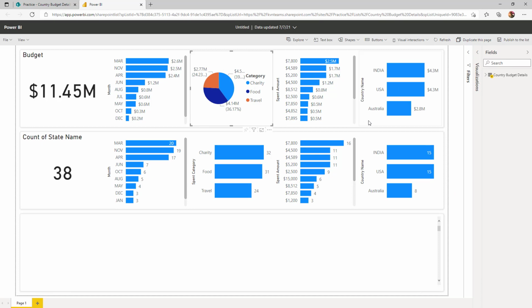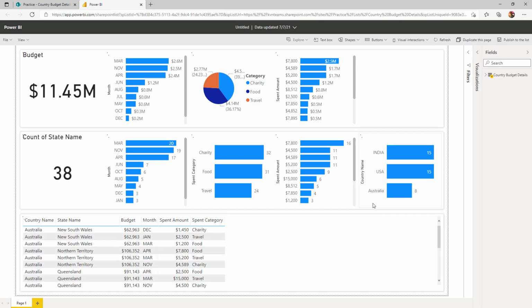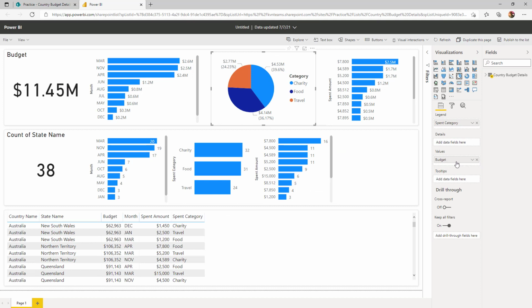Now, I don't want this country metric here, so let me go ahead and delete this. The next element is I want to change the value from budget to spent amount. Now just select and drag and drop, and remove the budget. So it generates the pie chart with category against the spent amount.